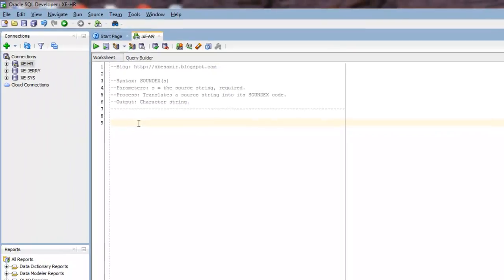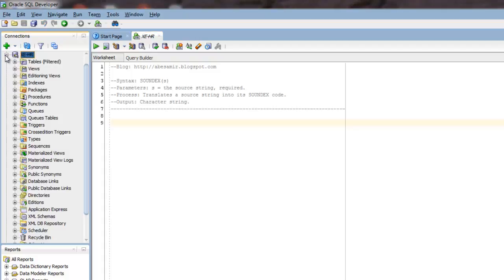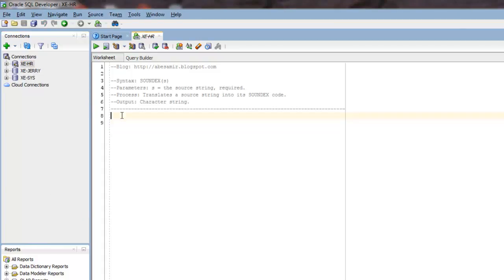So for starters, I've already got my SQL Developer application open. I have a connection to my database. I've called this connection XE-HR. And there's some sample data in that database that I'm going to use here.